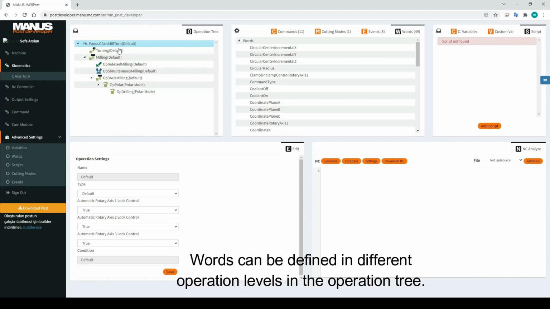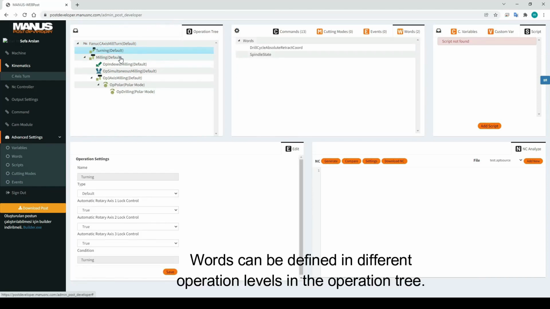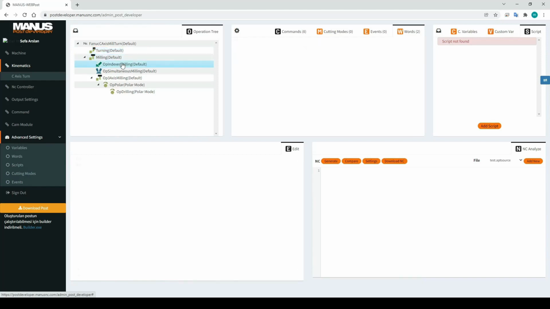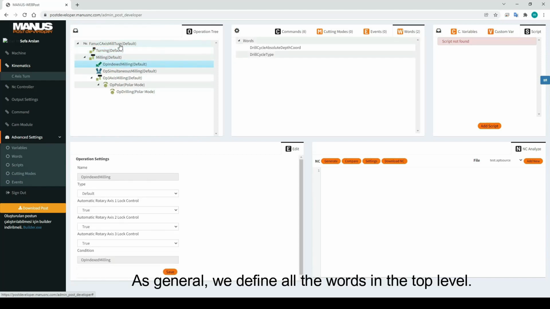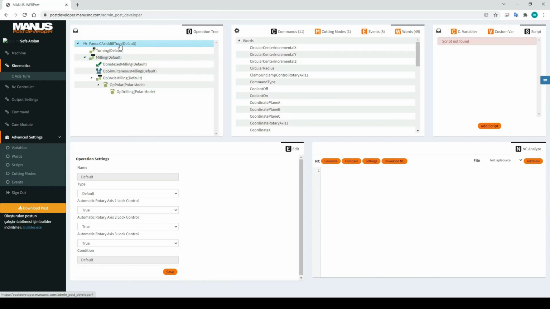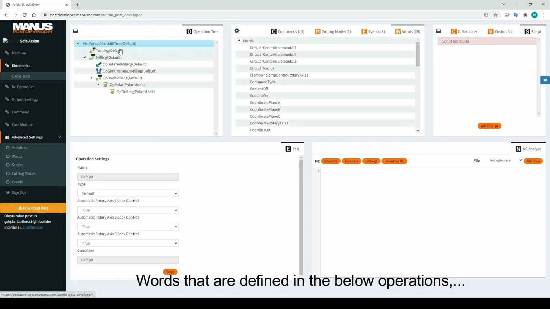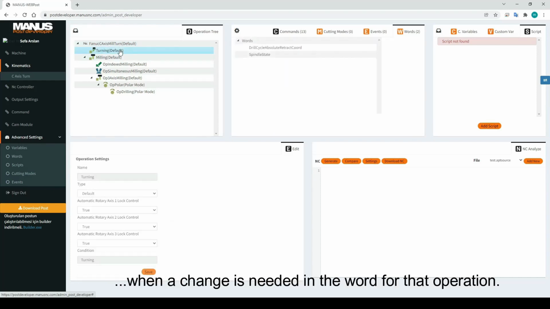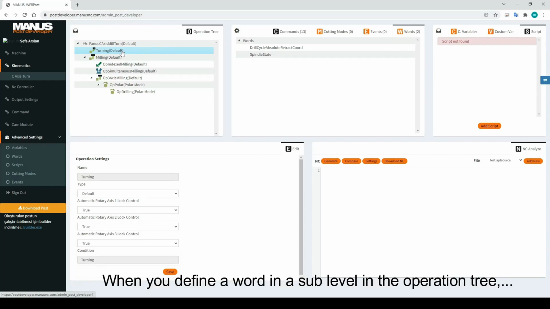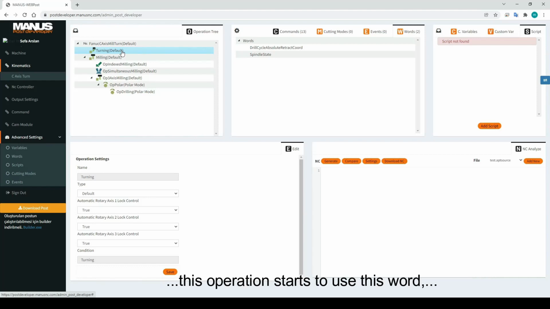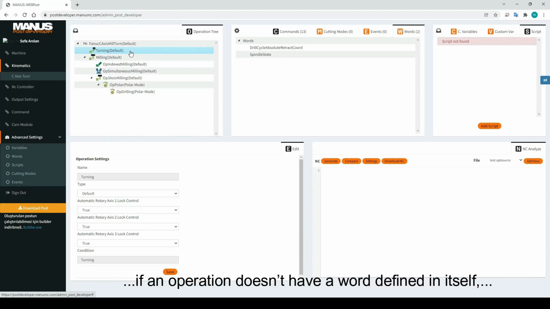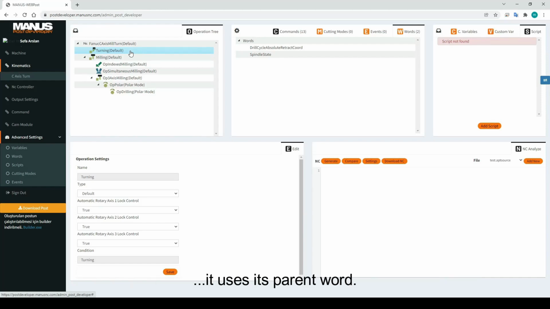Words can be defined in different operation levels in the operation tree. In general, we define all the words in the top level. Words that are defined in the below operations are mostly used when a change is needed in the word for that operation. When you define a word in a sub-level in the operation tree, this operation starts to use this word instead of the one defined in its parents. So, this means if an operation doesn't have a word defined in itself, it uses its parent word.